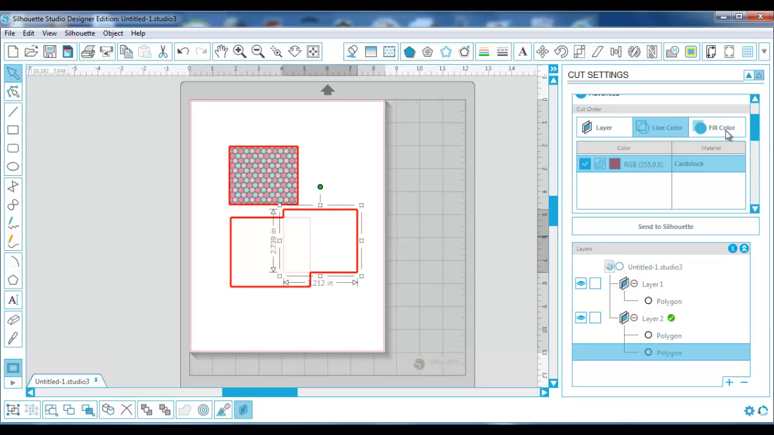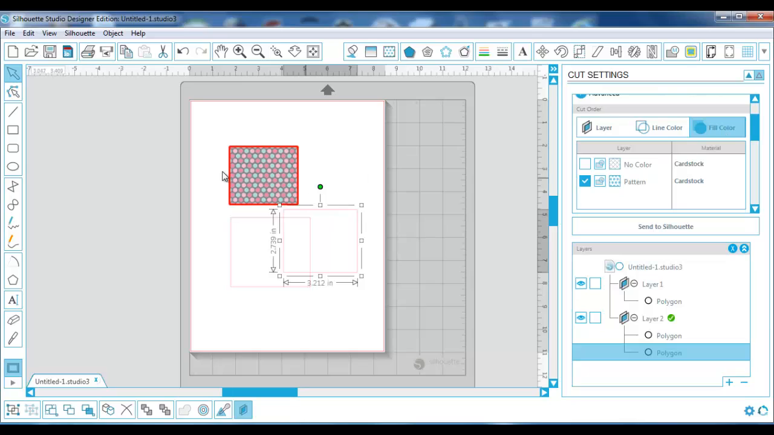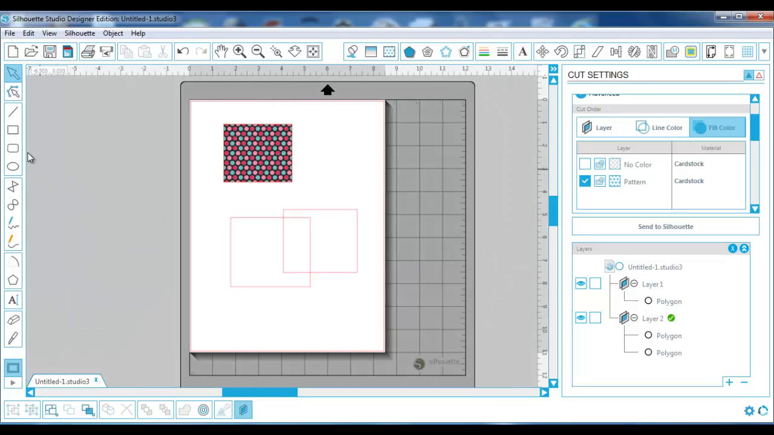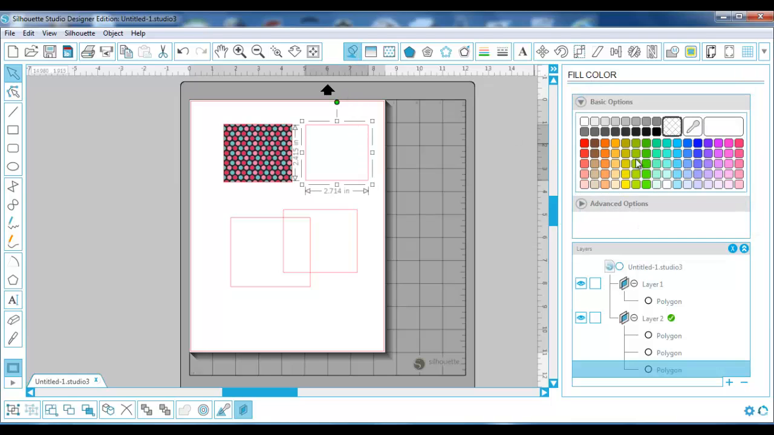Now if we go by fill color, you can see the only thing I have filled is my pattern. So I have that checked because that's what I want to cut. It's just this area with the pattern in it. If I added others, let's go back. I'm going to flip back over here. And I'm going to fill this with a color. Okay, now I'm going to go back to my cut settings.